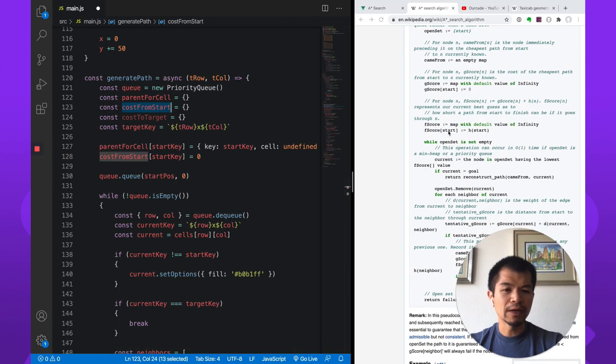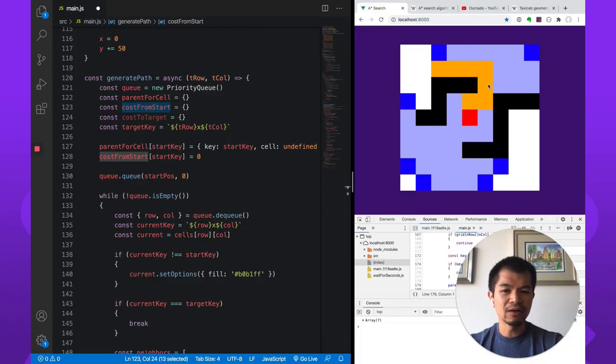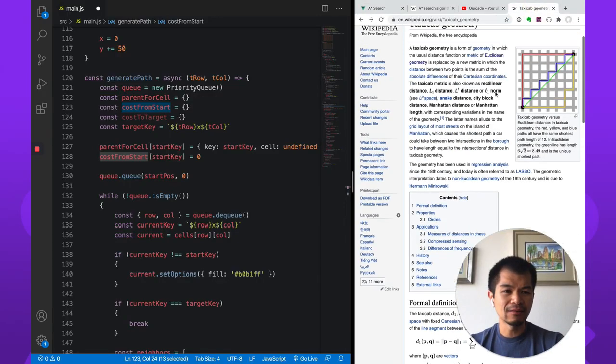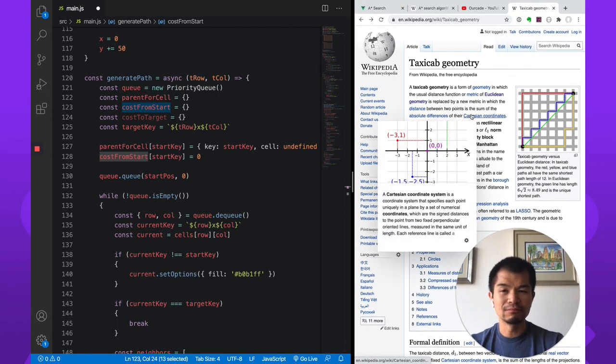Now F-score is the G-score plus a heuristic, that's the HN. So I'll just talk about heuristic. Heuristic is how we're going to calculate the distance from the cell to the target. There's the distance formula, which is a squared plus b squared equals c squared, and that's how you get distance from two points. Or you can use what is known as the Manhattan distance or the taxi cab geometry.